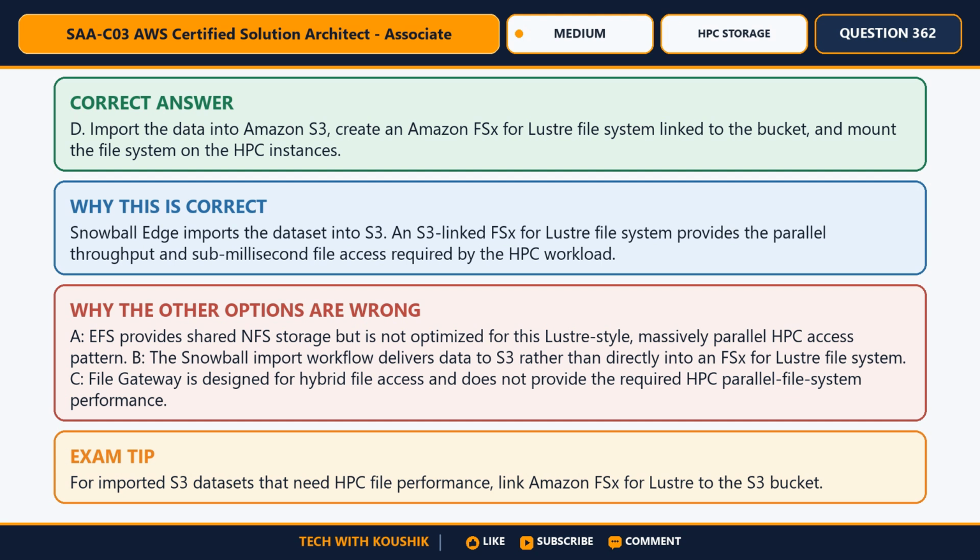A. EFS provides shared NFS storage but is not optimized for this Lustre-style, massively parallel HPC access pattern. B. The Snowball import workflow delivers data to S3 rather than directly into an FSx for Lustre file system. C. File Gateway is designed for hybrid file access and does not provide the required HPC parallel file system performance. Exam tip. For imported S3 datasets that need HPC file performance, link Amazon FSx for Lustre to the S3 bucket.